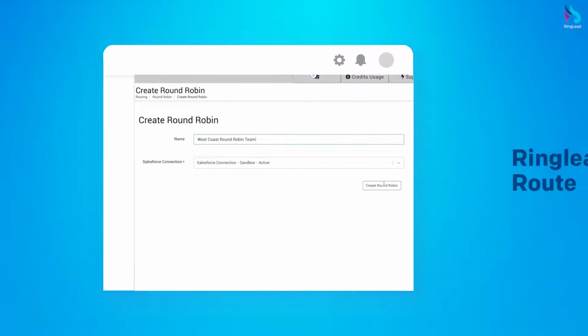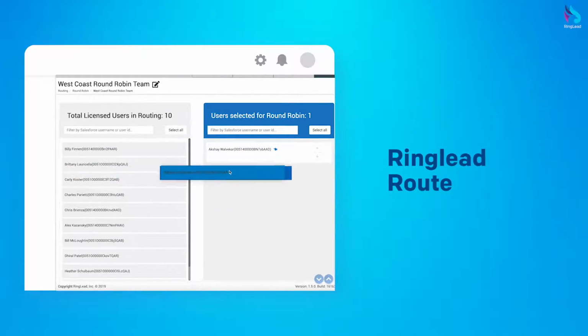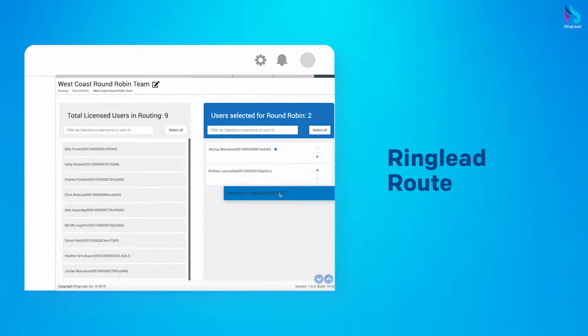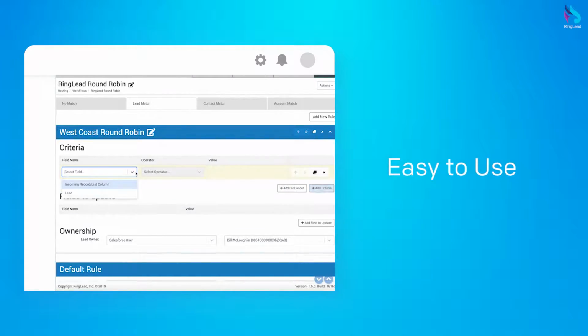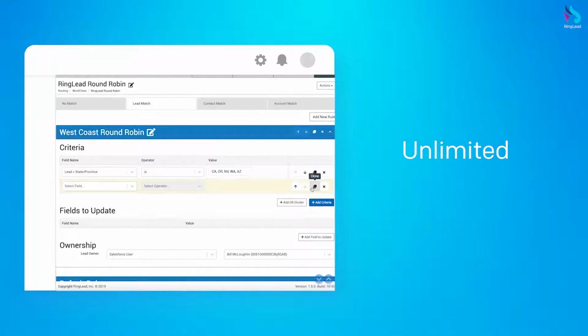So in this video, I'm going to show you how to use RingLead Route, which equips data operations professionals with complete control and visibility over their routing process with easy-to-configure workflows, rules, and criteria to route inbound leads. So let's set up our routing workflow.